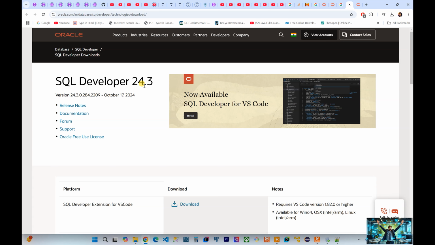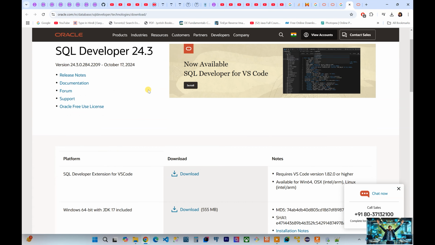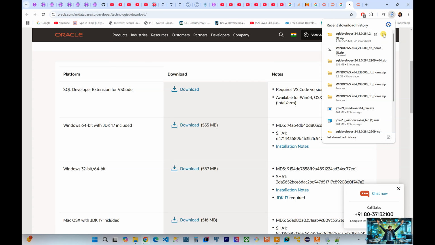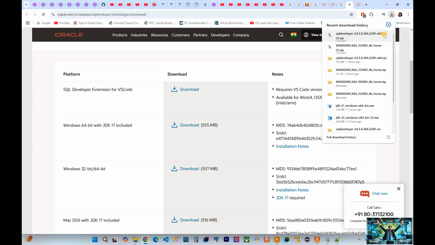At the time of recording, it is version 24.3. So what you need to do is download the Windows 64-bit with JDK included. Just click, and if it asks you to create an account, then just create the account and download it. I have already downloaded it, so I will not download it again. It will ideally take time based on your internet speed. So now, hope you have downloaded both the Oracle database and SQL Developer files.